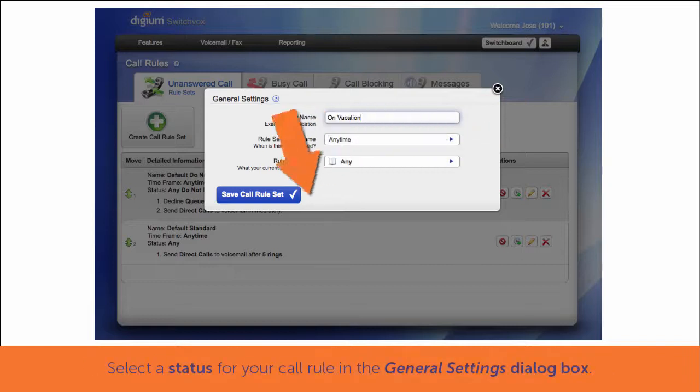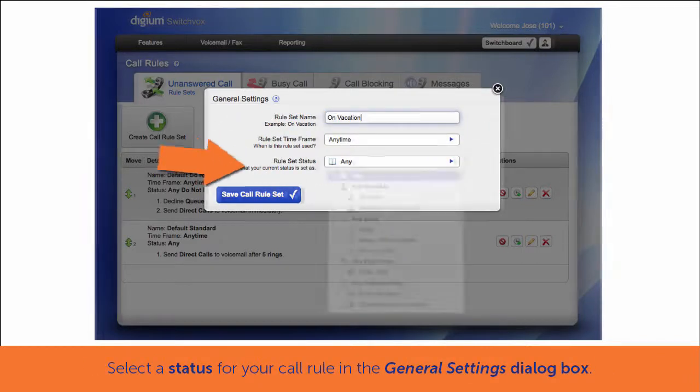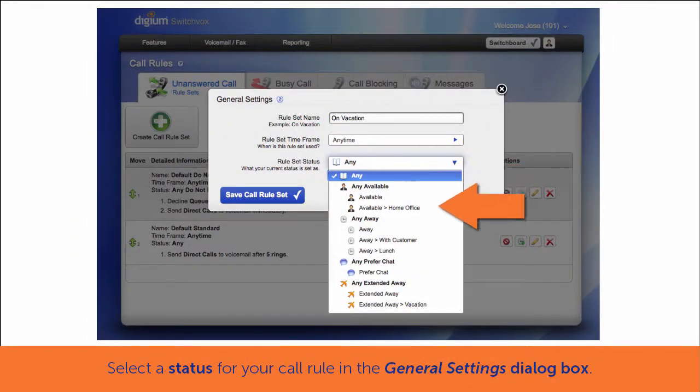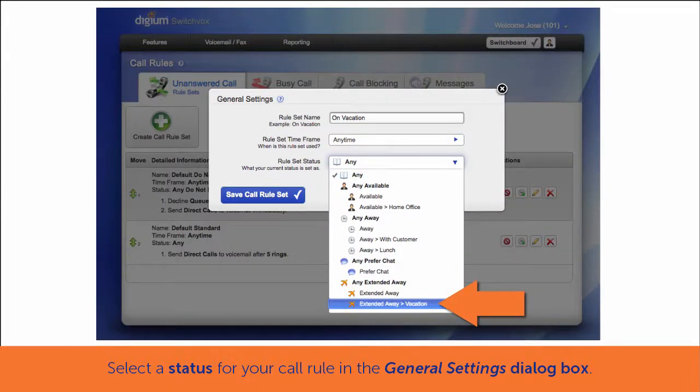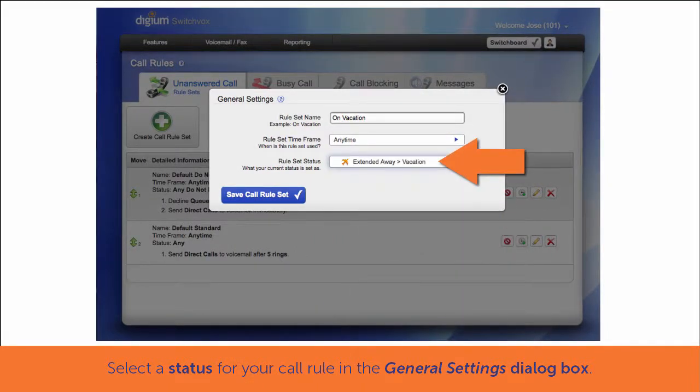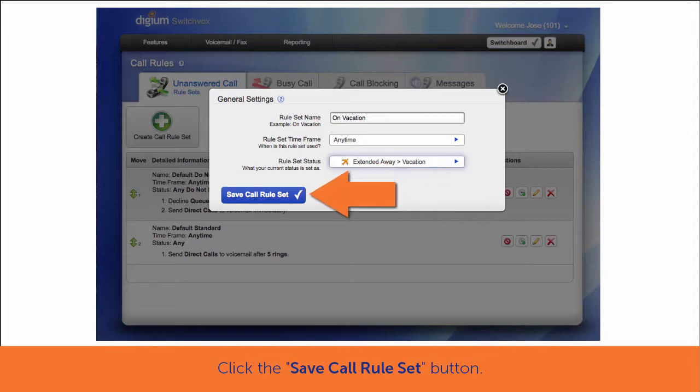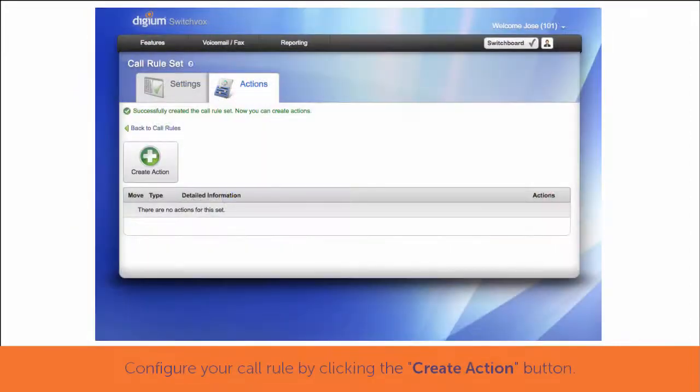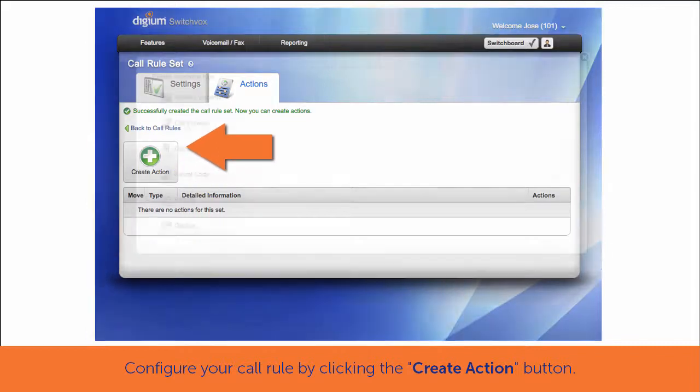Finally, select a status that will activate the call rule. In this example, we'll select Extended Away Vacation from the options. Click Save Call Rule Set. Once you have created a call rule, you will configure it. Click Create Action to set up the details of your call rule.